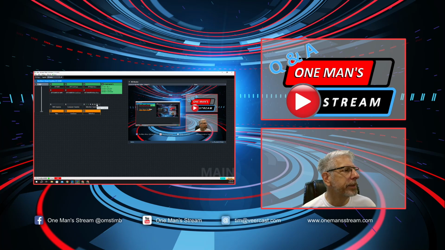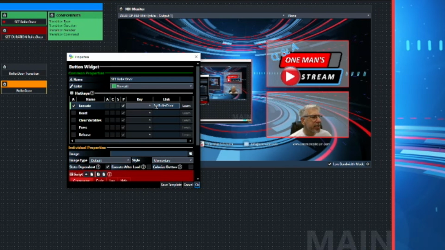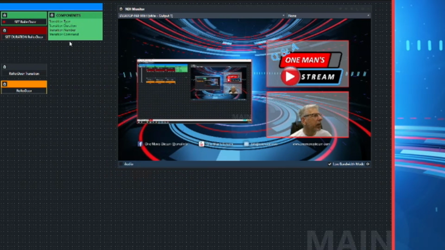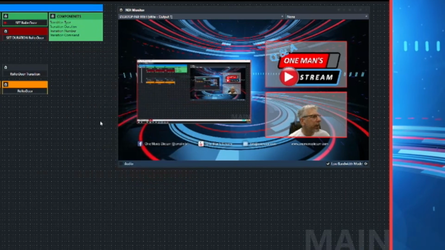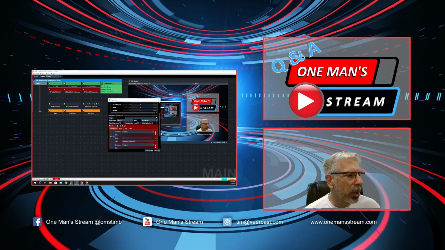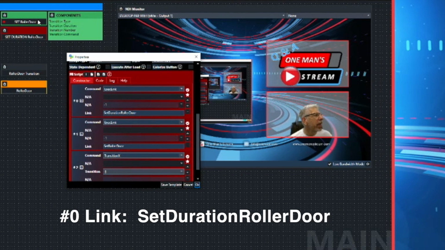Well, let's look and see why. On this one here, we check the execute box, and it says set roller door. On this one right here, we clicked the execute box, and it says set duration roller door. So then, as you can imagine, on this one right here, we have these 3 pieces of script. Again, we created a button widget. We clicked the plus button 3 times, brought in these 3 blank command lines. The first one we choose is execute link, and it's set duration roller door, and we got that from this button right here that we previously created.